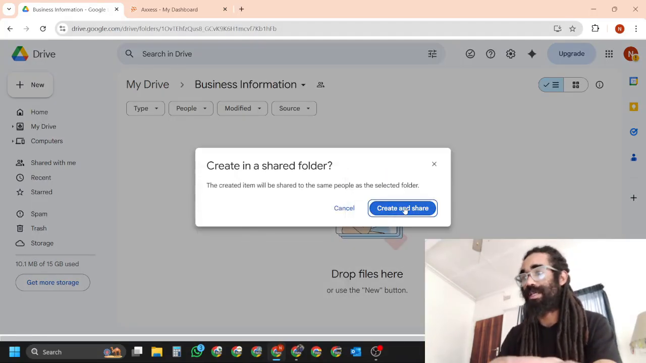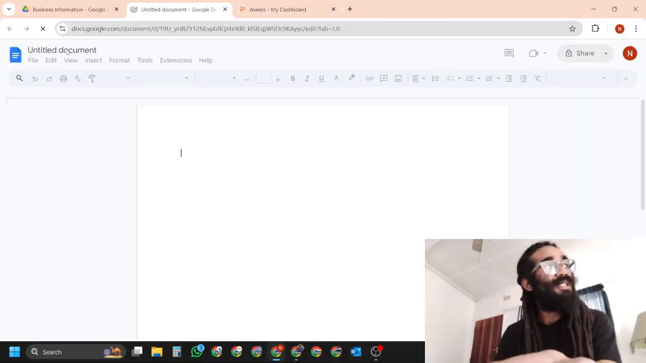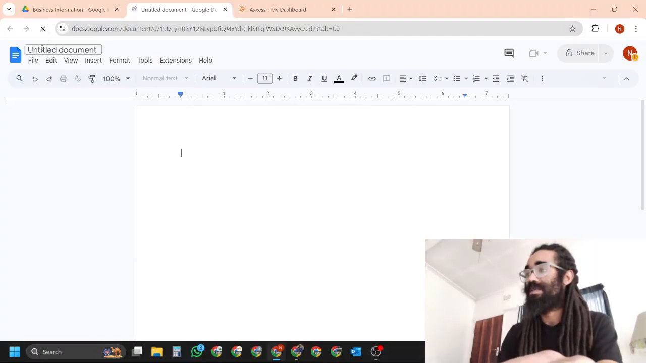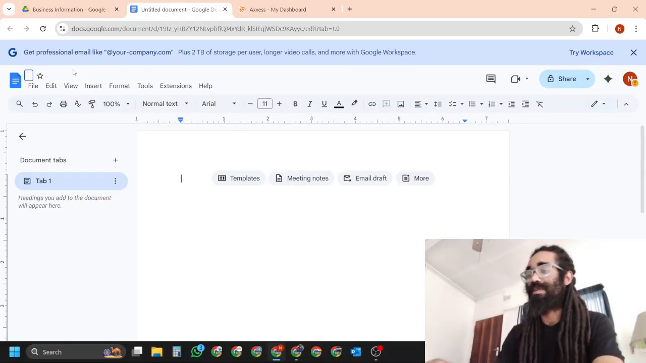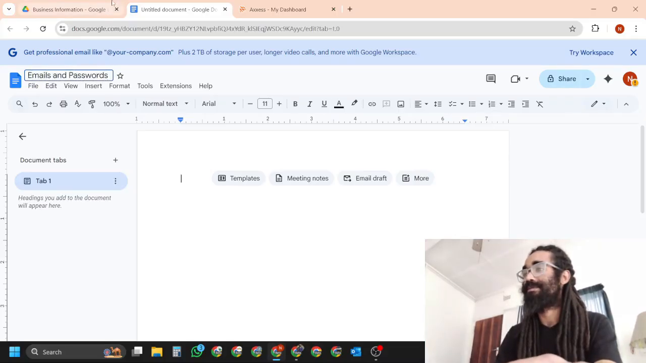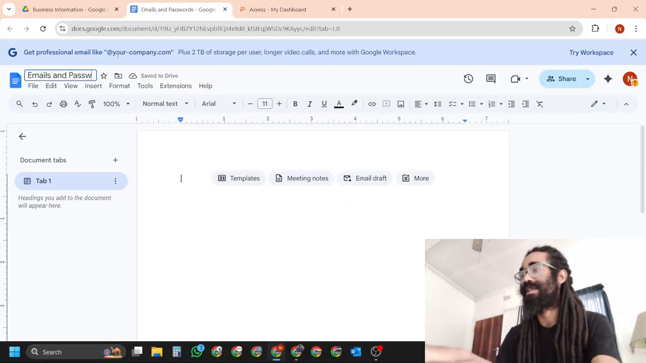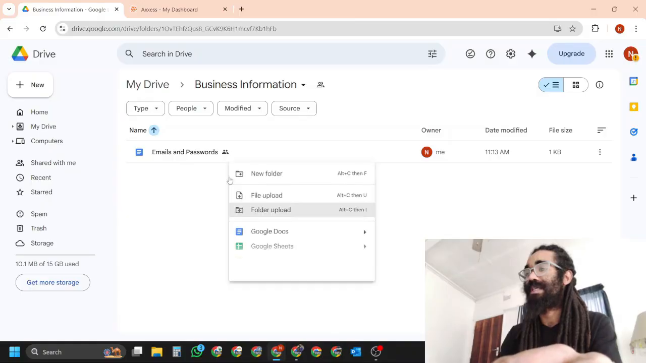Inside here, we are going to create Google documents and sheets inside the business information folder. The first one we'll create, let's wait for that to load a bit more, we'll label emails and passwords. Okay, so let's just say emails and information. Boom.